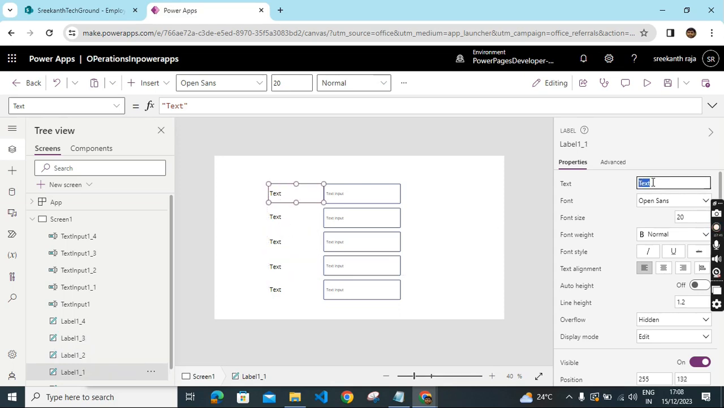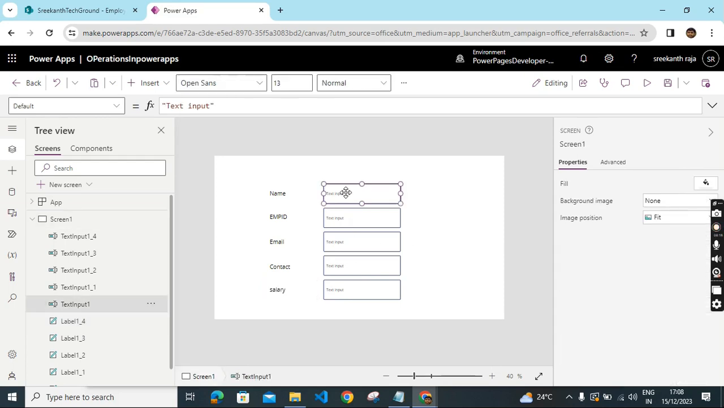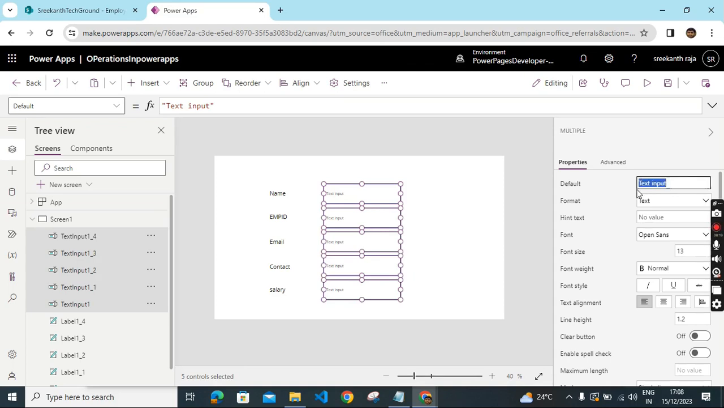Now we will give the names: Name, EmpID, and email. Now we give the column names here: contact and salary. Here we have to take two more buttons. We have to select these and clear the text input.